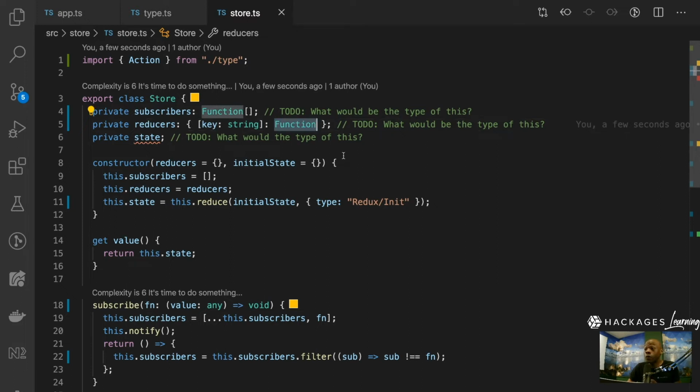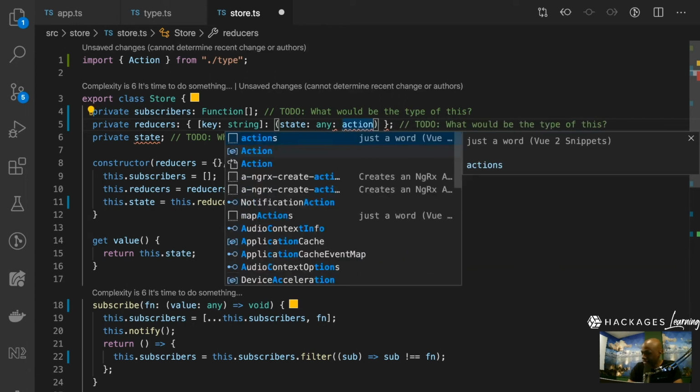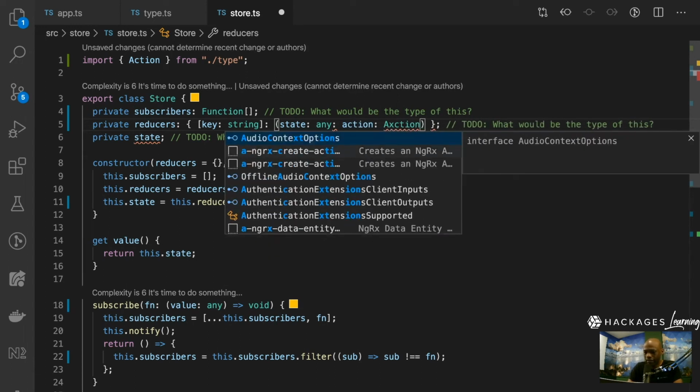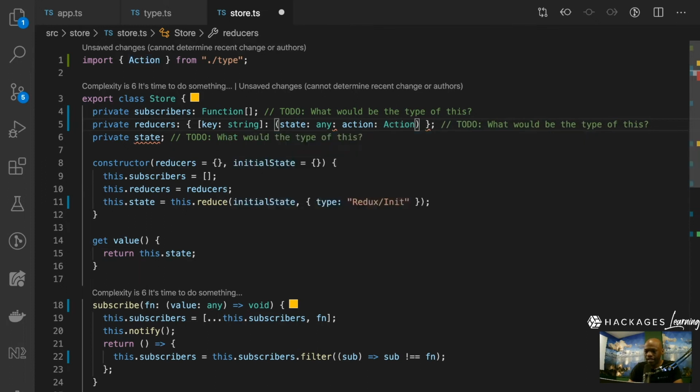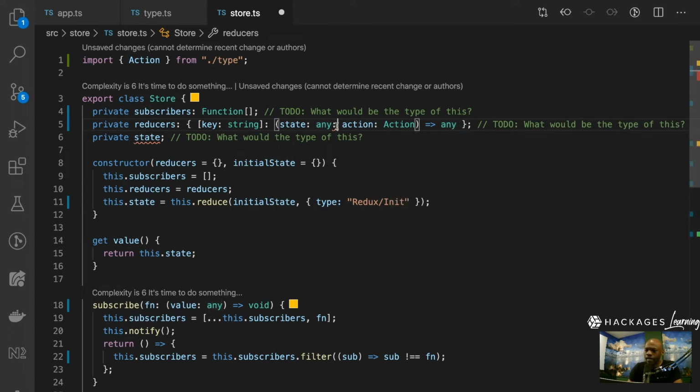But since we know the signature of that function, we can now say that function takes a state, which is of type State, that I think will be the same thing here. So let me put any for this moment. It takes an action, which is of type Action because we have that type, and it returns a state, which is any at the moment. I just need to put a comma here. That's what I have. But that's reducer.